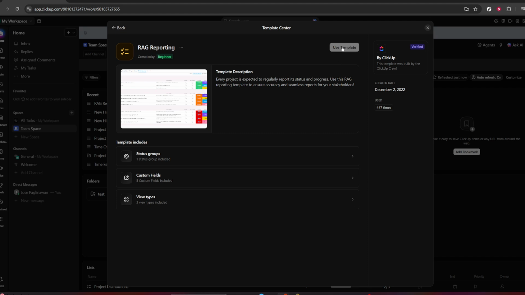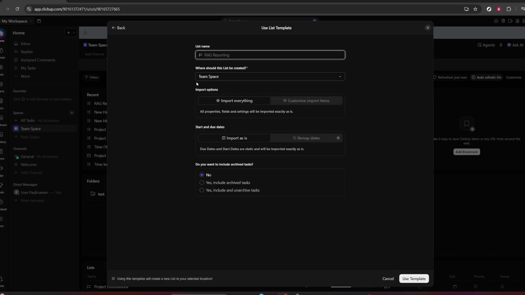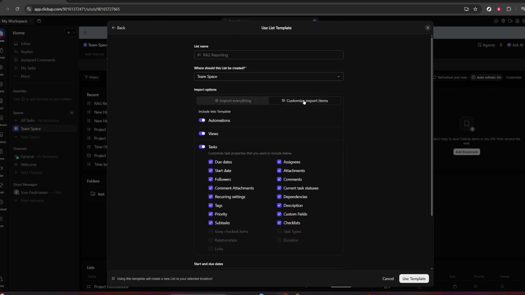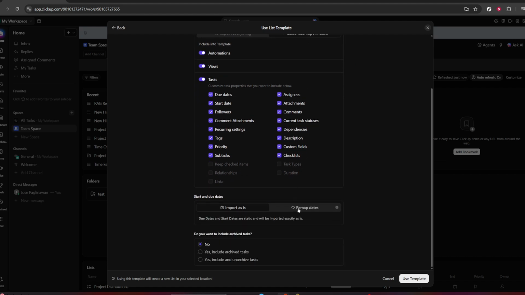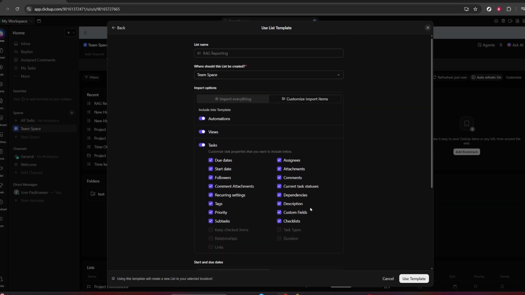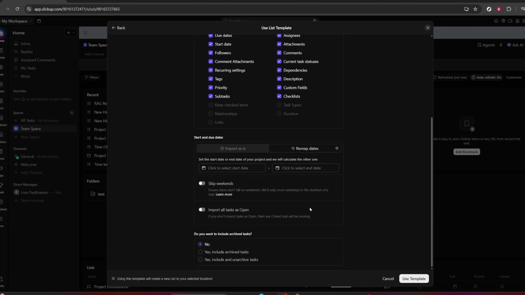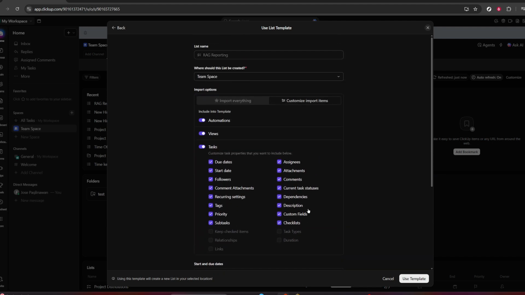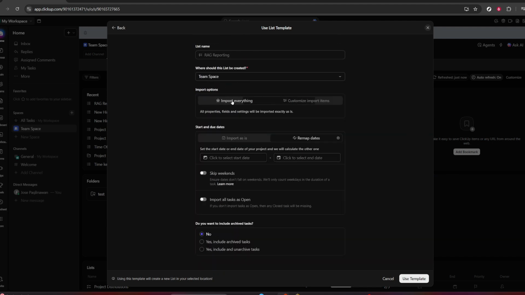Select the RAG reporting template to open its details, then click Use Template. You'll typically see a preview or a short configuration screen. If you're unsure which options to pick, the default settings are a solid starting point, and you can fine-tune later as your process evolves. When you're ready, click Use Template again to confirm.